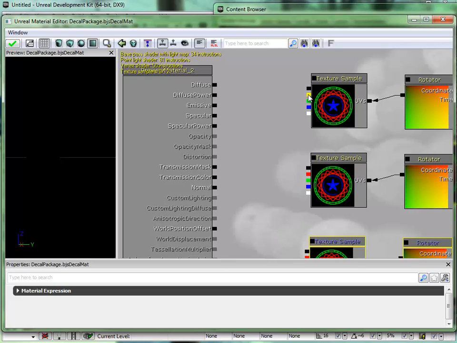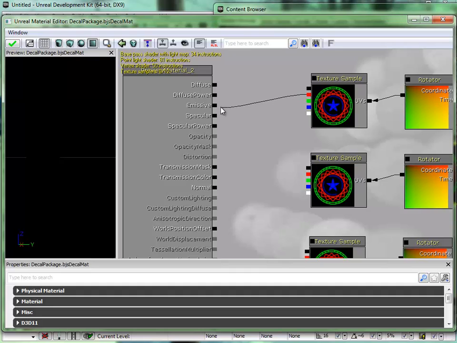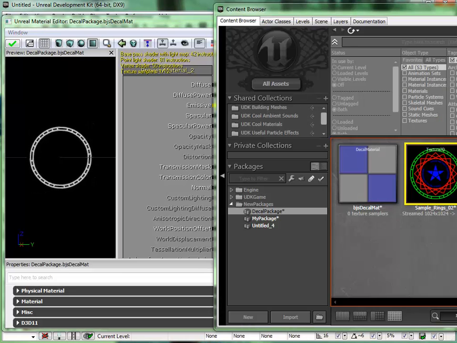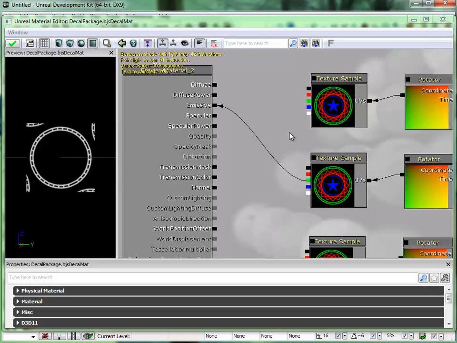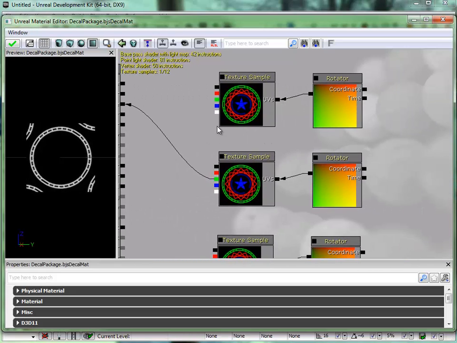For instance, if I just threw the red channel into the emissive, you can see that the graphics that are red show up here. But I can't throw all of them in there at the same time. If I try to attach the green one, then only the green one shows up here. So I need to combine these together somehow. The way we do that is we're going to add an add expression.